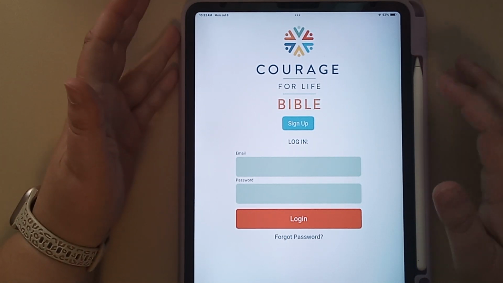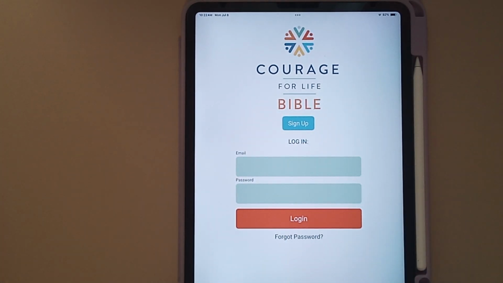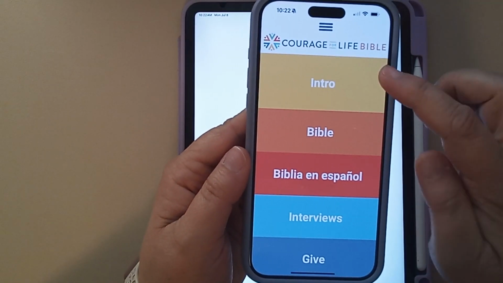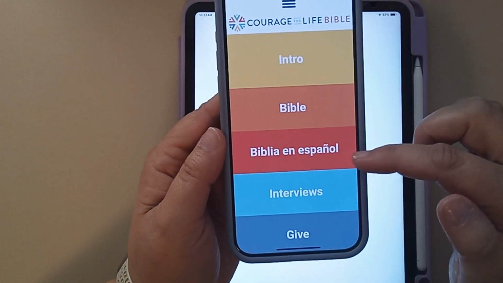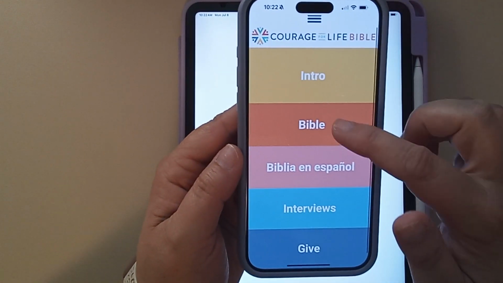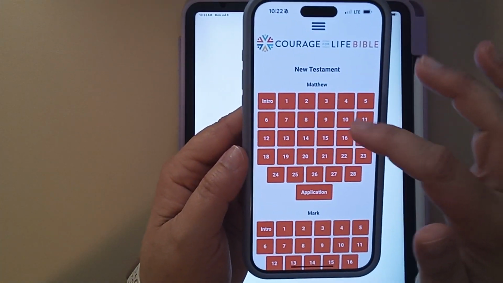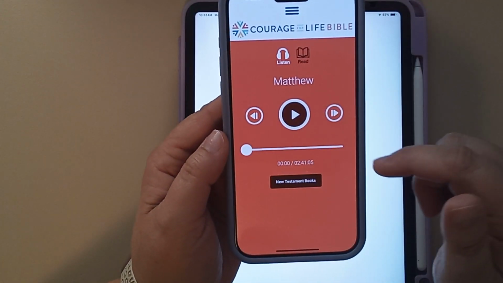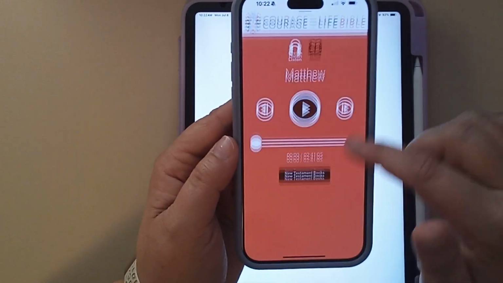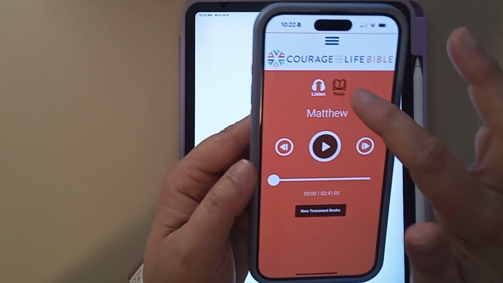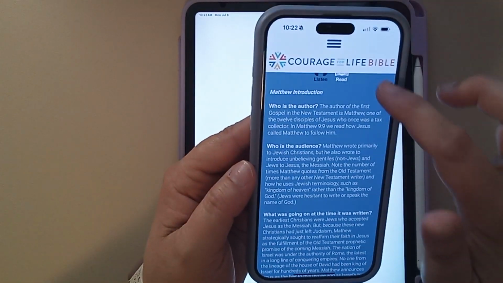I'm not logged in on this right now. Let me see. I think I'm logged in on my phone, and I can show you that if it hasn't kicked me out. Yeah. So I'll bump this in here. You have the intro, the Bible in Spanish, interviews, and give. So when you go to the Bible, let's go to the New Testament. And then this is where you can listen to the Bible, or you can read it.